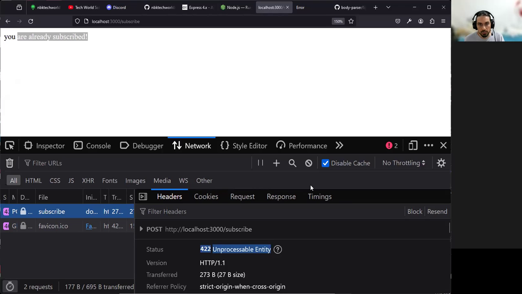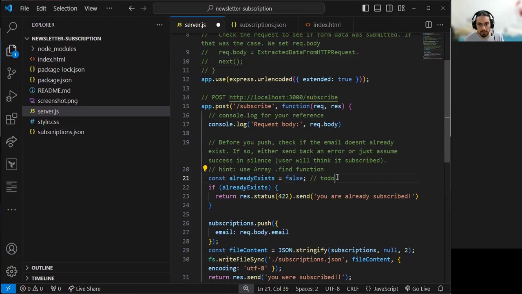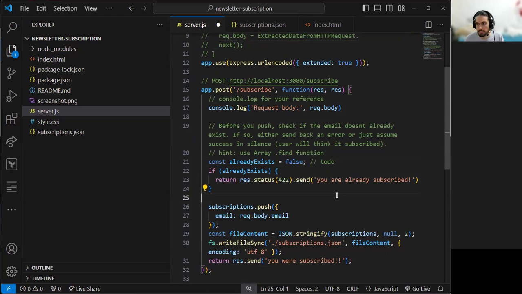Going back to Visual Studio Code, I will revert that, put it back to false, and leave it as an exercise for you to do. And that's it for this lecture.